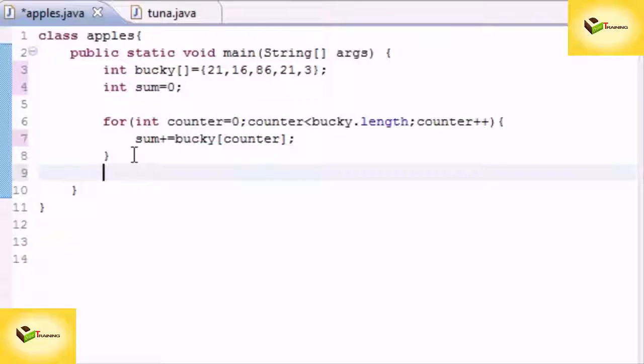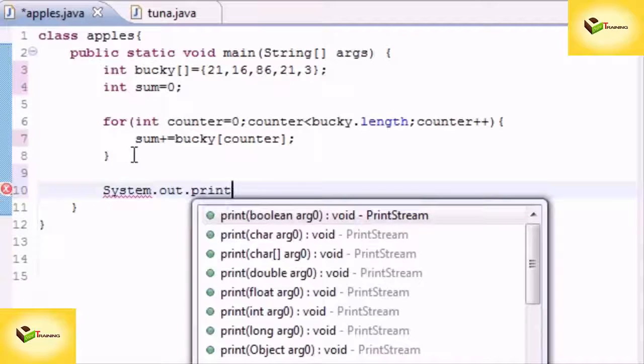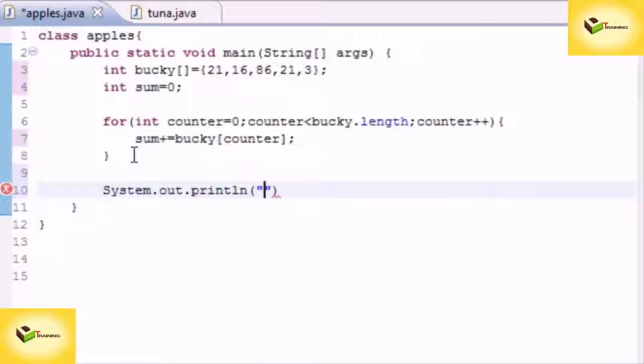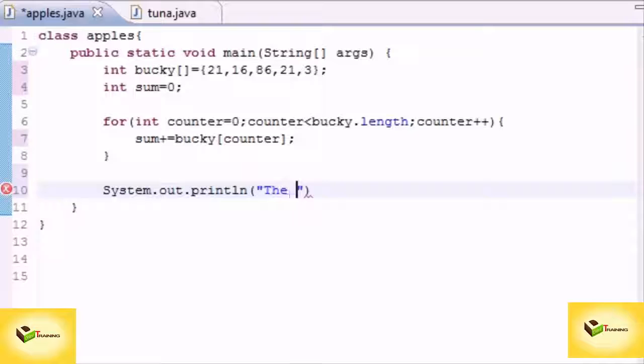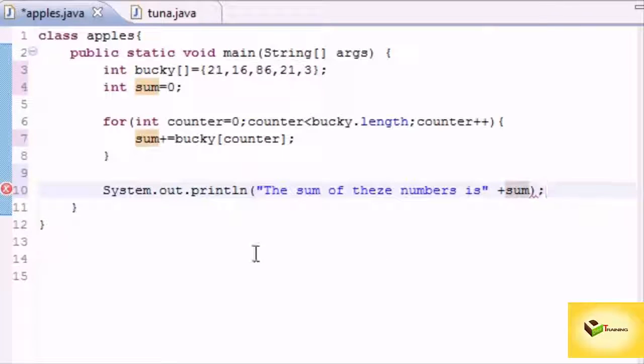So then once we have all that, all we have to do is output it on the screen. So let's go ahead and put System.out.println, or whatever print you feel like using, and then let's go ahead and write the sum of these numbers is, and then let's go ahead and write our sum variable, and this should be it. Hopefully it works. There we go. And let's go ahead and run this.